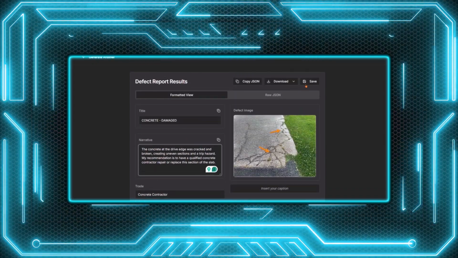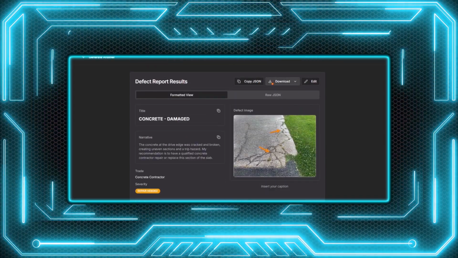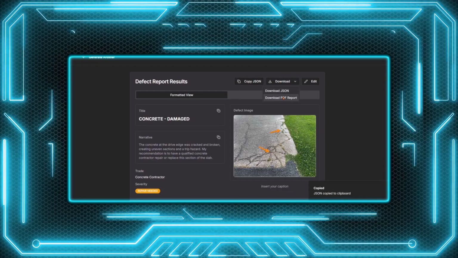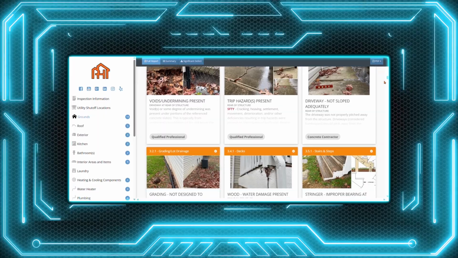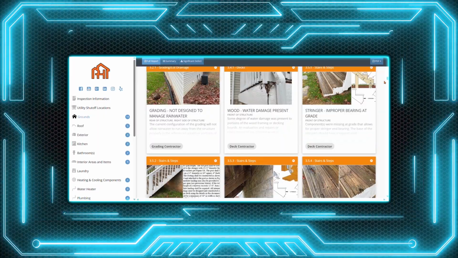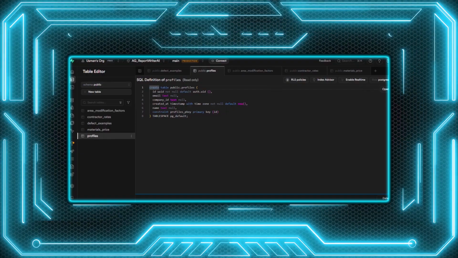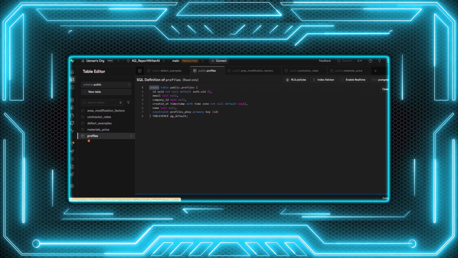Finally, the user can either access the raw output or download the PDF report. The generated reports follow structures similar to the ones seen in industry-standard tools such as Spectora. I also want to quickly go over the Supabase setup.